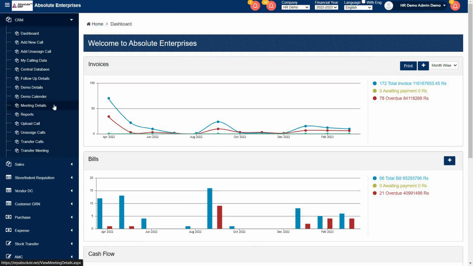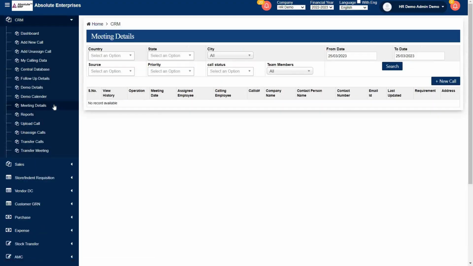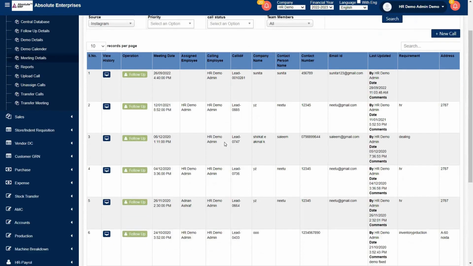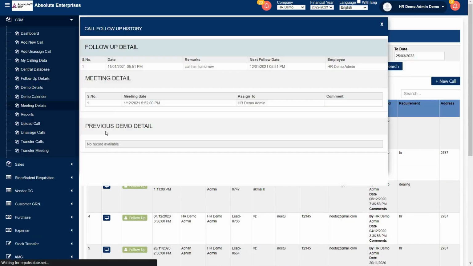Here, you will see all your marked meetings at one place. By using the given filter above, you are able to categorize your meetings. As per your filtering above, all your meetings are appearing. Here you will see the previous history of this lead.